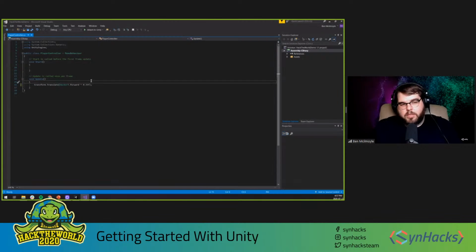Let's make a value here. I'm going to make a float, so a variable type. And I don't have time to go over variables if you've never programmed before.